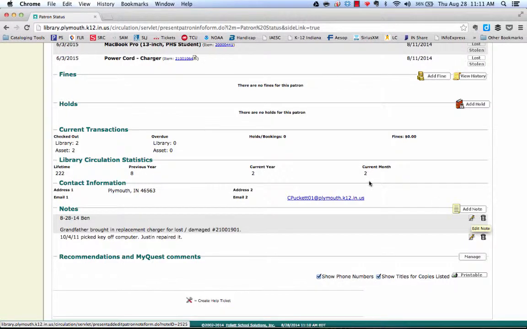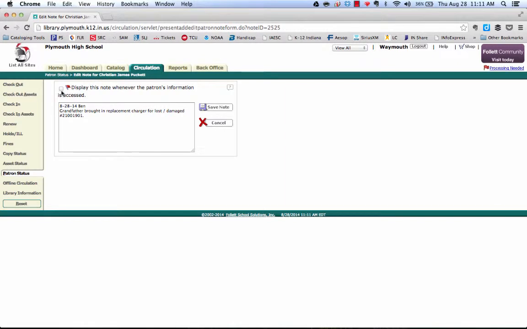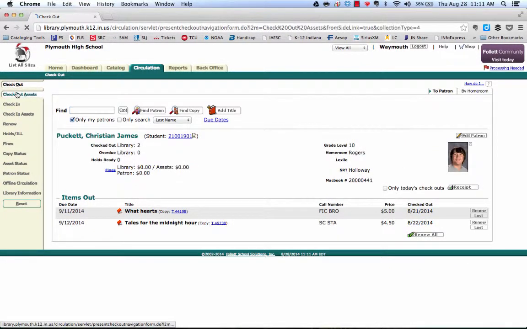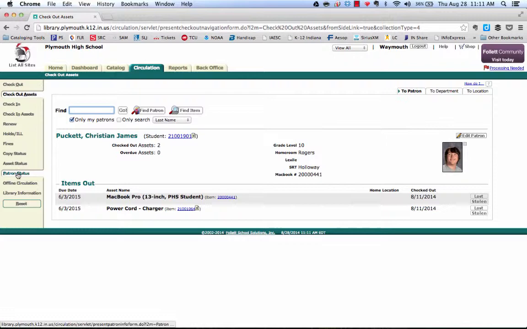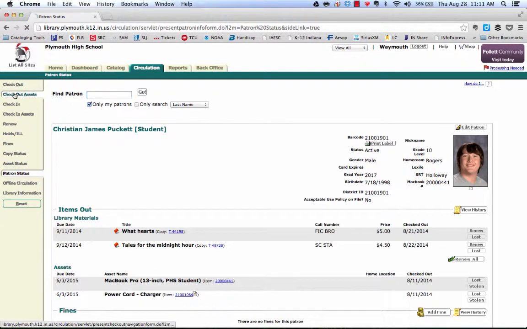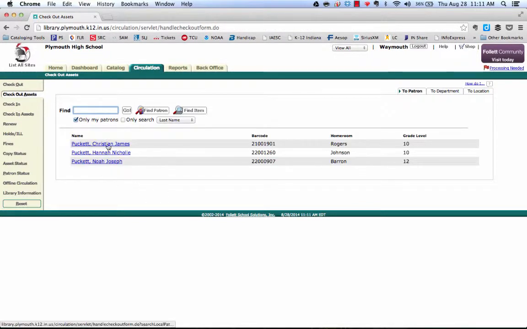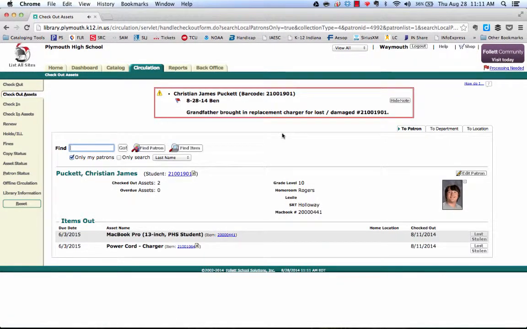So as I enter that note, if I feel that it's necessary for that to show up all the time, if you check that box, display whenever the patron's information is accessed, anytime that I go to checkout, it's going to show up at the top. Of course, it's not doing that for my demo right now. Let me reset it. Now it shows up at the top. I just had to reset that. So those are some ways that you can document those kind of loose ends, or how many times this has happened for a particular student.